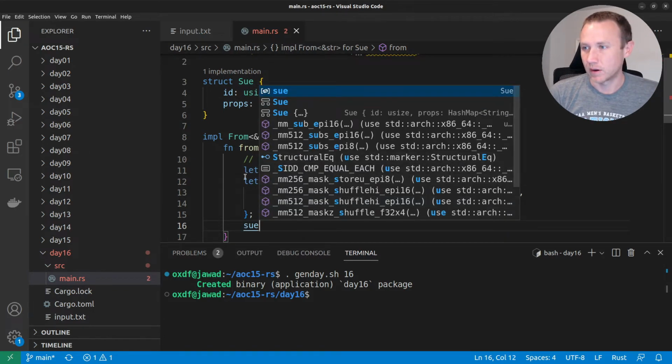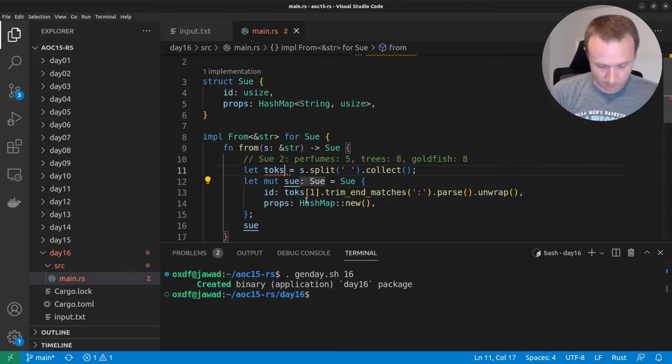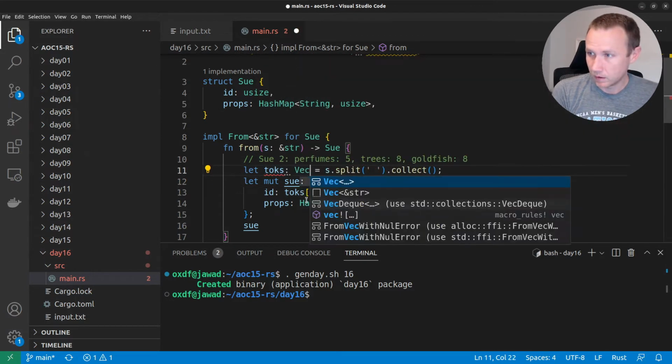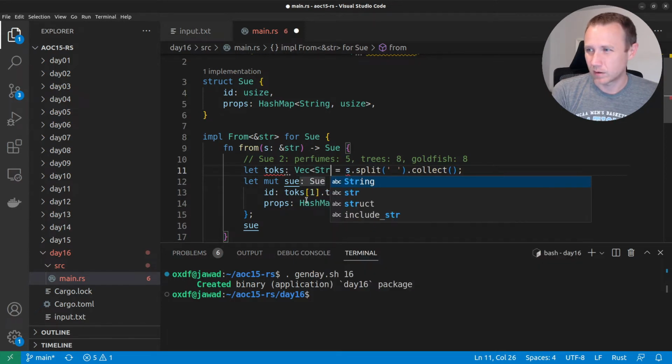Okay, so now we're going to return kind of an empty Sue. Let's see what's wrong with tox here. We're going to need a type. Okay, that's fine. We can give that a Vec of, is it String? I think it's String.